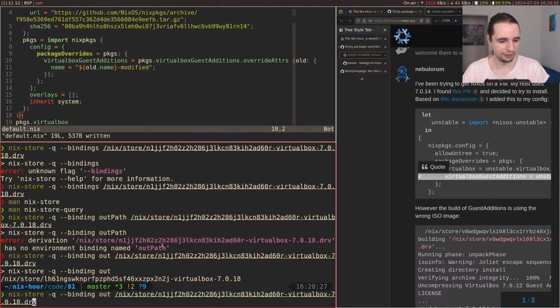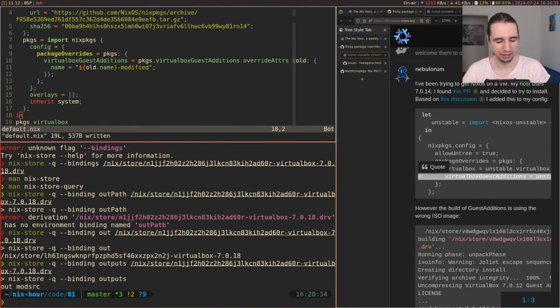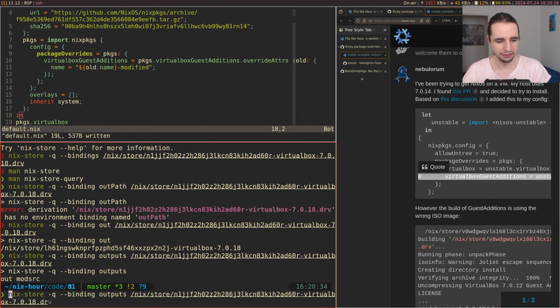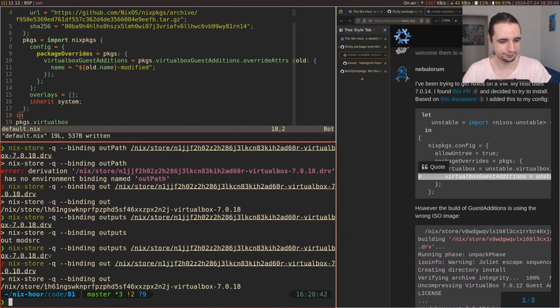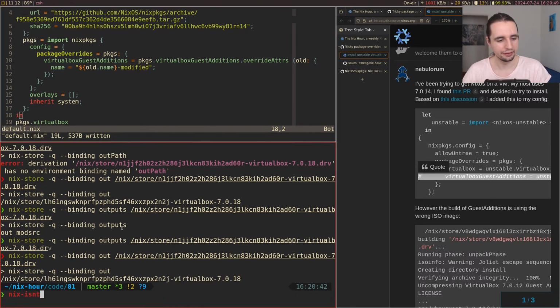Oh, and there's also outputs, so you can have multiple outputs, and in this case we have two, but the default one is the first one, so that would be out in this case. Anyway, so yeah, the build recipe knows where it's going to end up, but it doesn't change in our case, so we know the override doesn't have any effect.